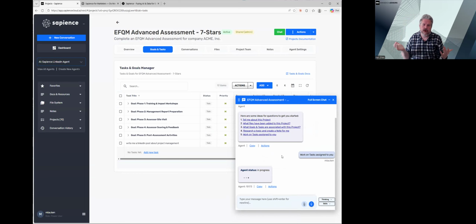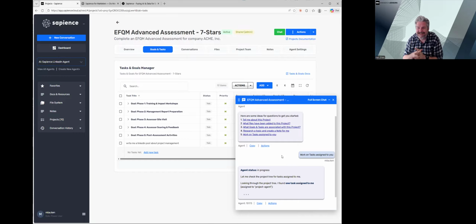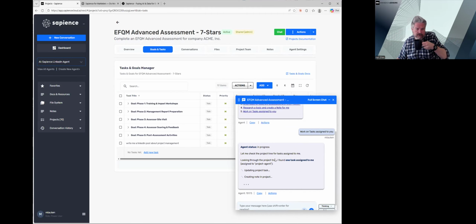Now, a more realistic real-world workflow is that you have a project like this one with many humans in it, and you set up a scheduled job to run, say, every few hours or once a day like this that says work on tasks assigned to you. And then that way, as humans are throwing more and more jobs into the project, the Sapience agent will wake up and do work, right? And so that's an incredibly powerful part of the system.